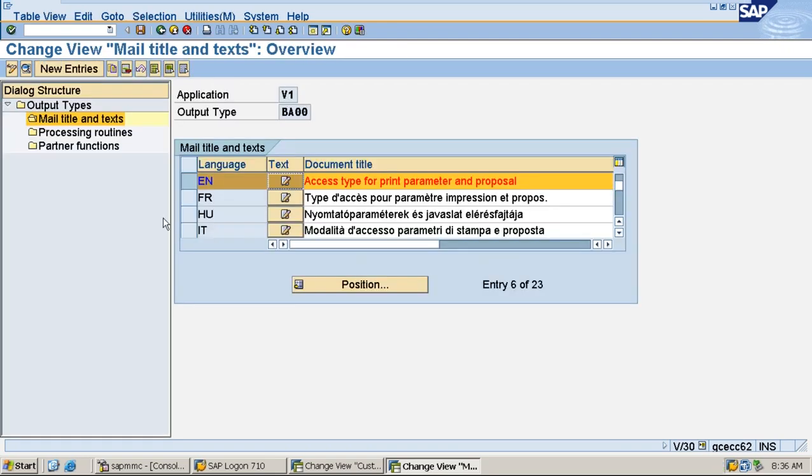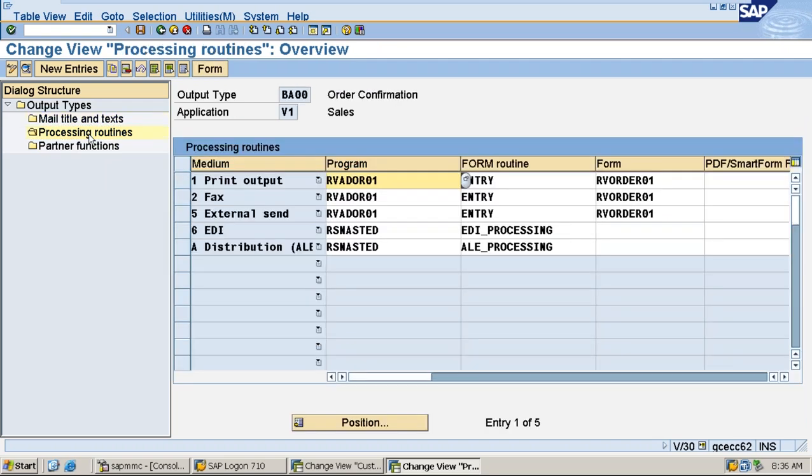Once after that, next is processing routines, this one. So double click on processing routines. Here you would be maintaining whether you want to send it through a printout or email or a fax or EDI or ALE, anything you will be selecting. Whatever we are seeing now is only for printout. So let's discuss the print program. Here we have routine, program, routine and form.